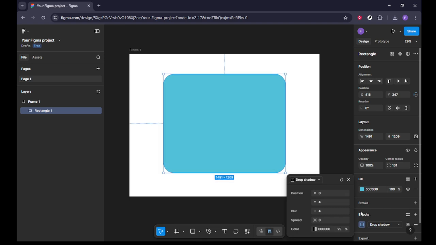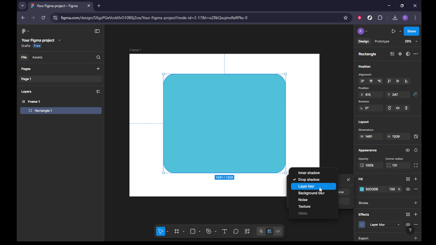Now that you're in the Effects section, you'll see a drop-down menu often labeled as Effects Settings. Click on this drop-down menu to explore various effects options that Figma provides. Among these, you'll find familiar ones like shadows and glows, but we're looking for something specific today. Scroll through the options and locate the layer blur. Selecting this will start to apply a basic blur to the entire layer you've chosen.